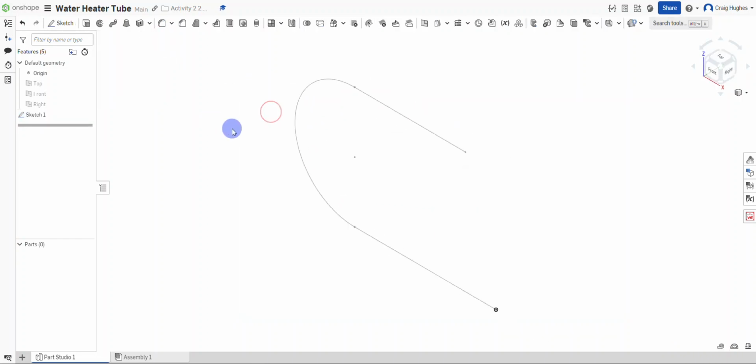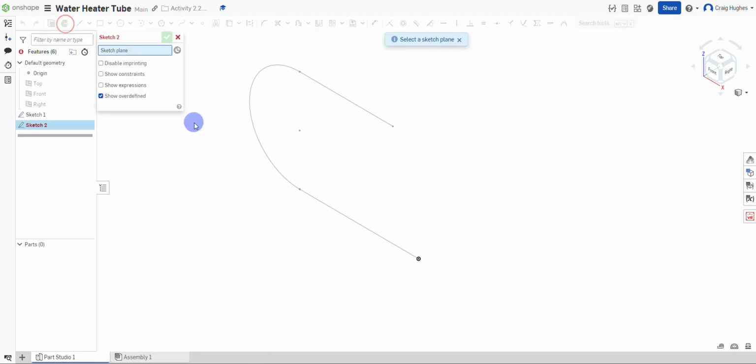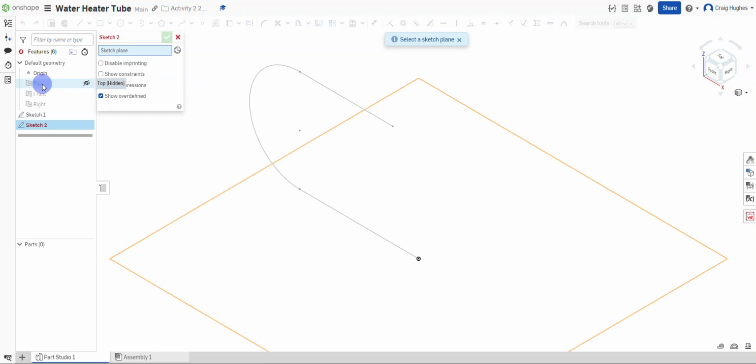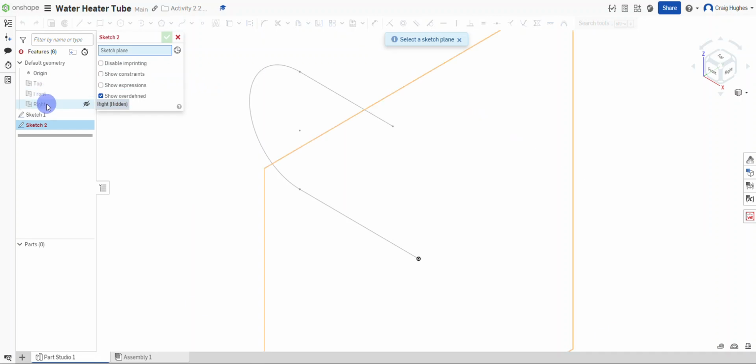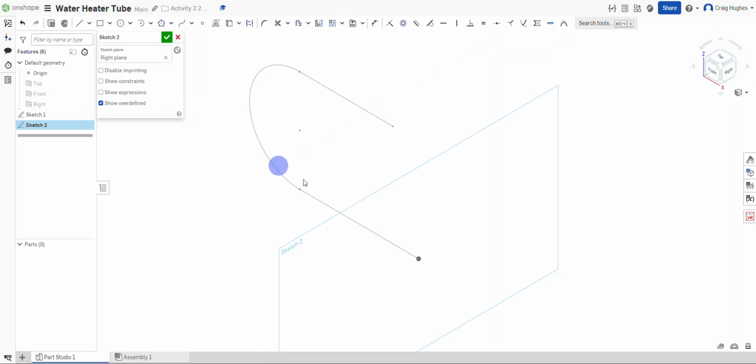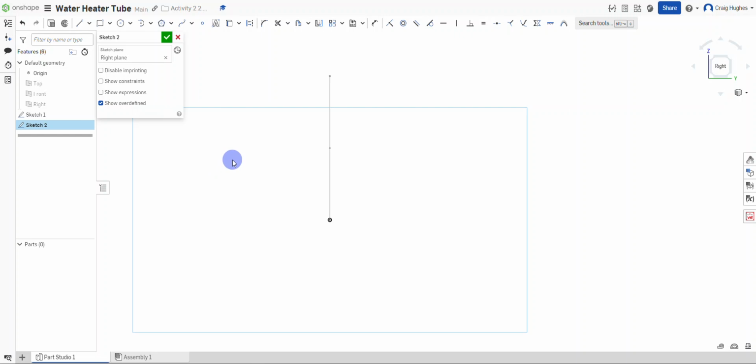Move to the isometric view. And we're going to create a new sketch. In this one, since we hid these, we're going to place this onto the right sketch plane. So I'm going to just select it from the browser to place that. I'm going to press the N key on the keyboard to turn us normal to that view.